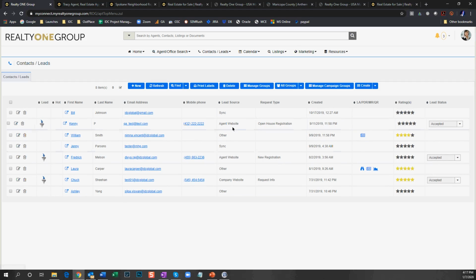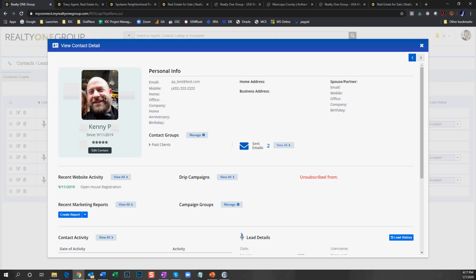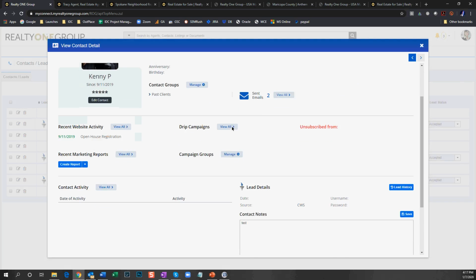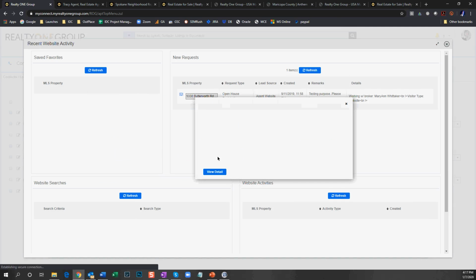You can see where the lead came from. Like here, Kenny. Kenny was actually part of the open house registration. So I was at an open house. I had my computer open. He filled out a form. And then here, if I go into Kenny's contact detail record, I can see the picture that I uploaded of him. I can scroll down, I can see open house registration, I can click right here, I can see the home that I was at.